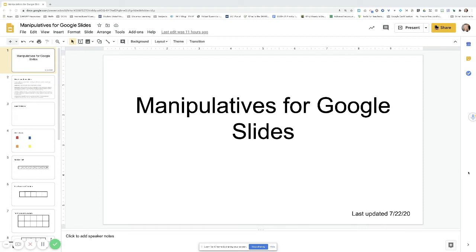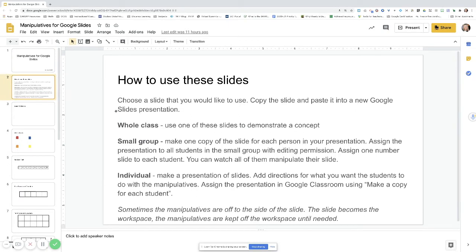Hello, and welcome to this quick little class on using manipulatives with your class. I've created some manipulatives for Google Slides that I want to share with you, and I want to show you a few different ways to use them. In this presentation, I do have a screen that will talk to you about these things as well, but I thought I'd show you on a video how you might use them.